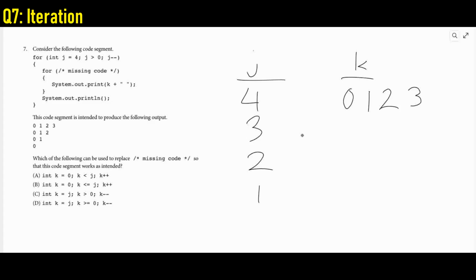Say for j equals 3, this will be k equals 0, k is less than 3. So that'll be 0, 1, 2, and then it stops at 3 because 3 is not less than 3. And so hopefully you can see the pattern. When j equals 2, k is going to be less than 2 set here. So k will then be 0 and 1, and then it stops at 2 because 2 is not less than 2. And then for j equals 1, we're just going to have 0 because 1 is not going to be less than 1. And so this matches the code segment here as the output. So we can say that the answer is going to be A.